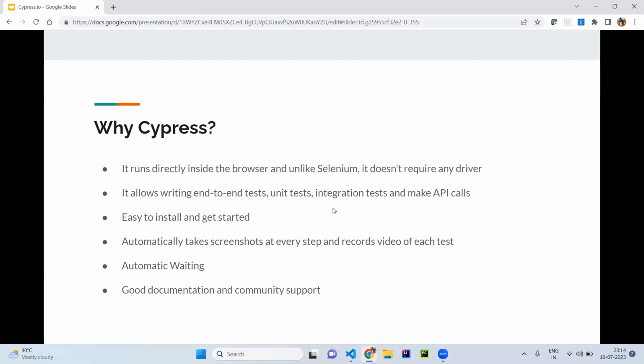Another advantage which Cypress offers over other frameworks is that it automatically takes screenshots at every step that you perform, and it also records videos of all the tests for you. So, with some other frameworks like Selenium, what used to happen is that whenever you were writing a new test, you had to add code for taking screenshots, or if you wanted to record anything. But with Cypress, that is an inbuilt, by default feature that it supports.